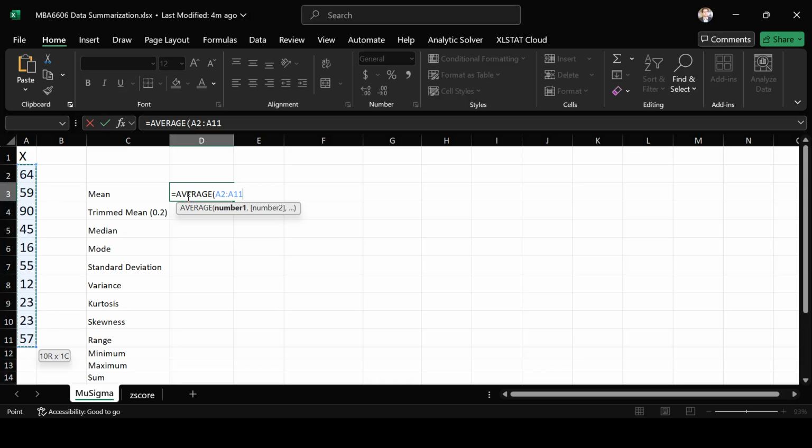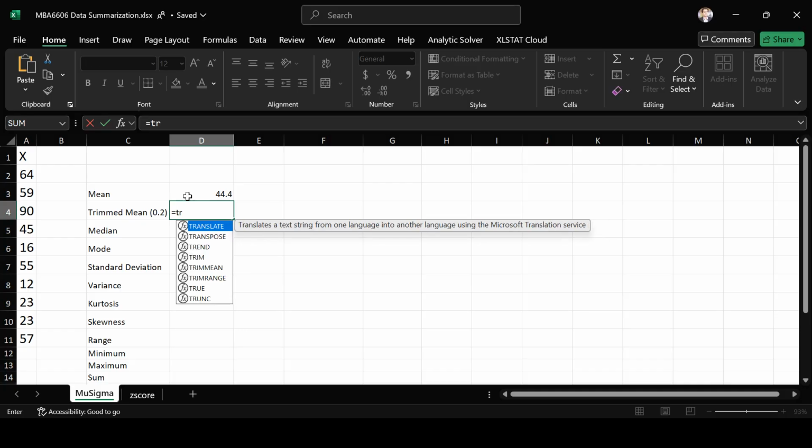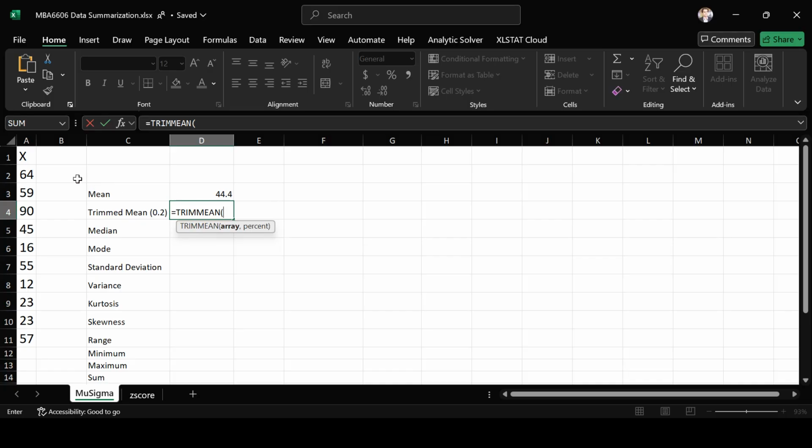We can calculate the trim mean using the formula trim mean. We specify the dataset array followed by what percentage. If we say 20%, it means it will trim off 10% from the lower half and 10% from the upper half.